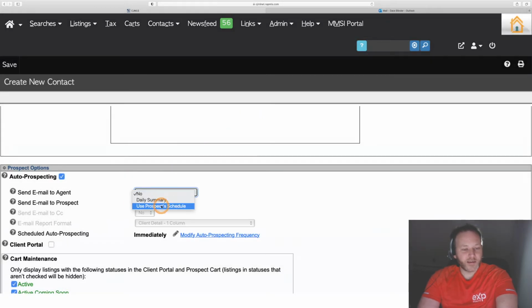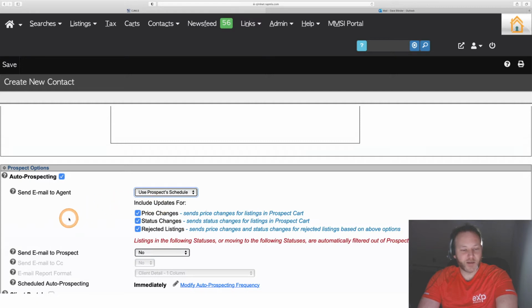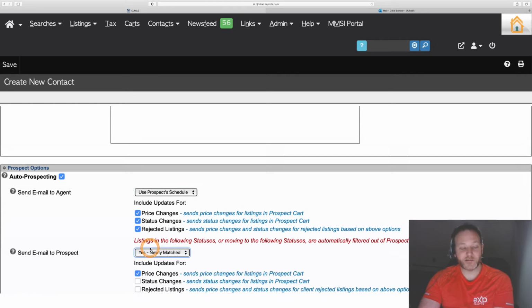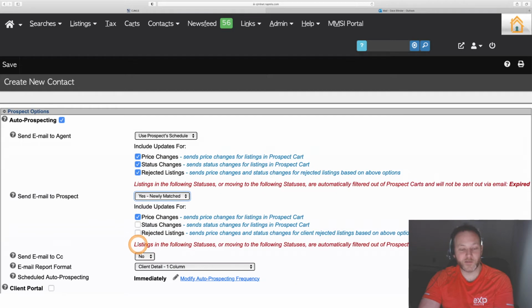We can send emails to us, the agent, according to how often your client is active in this prospecting system. And it'll send us emails on price changes, status changes, as well as listings that don't meet these criteria. Under email to prospect, they will get the newly matched listings. The brand new ones will be emailed over to them. We could choose to send them status changes if we wanted to, but by default, that and rejected listings are not being sent.